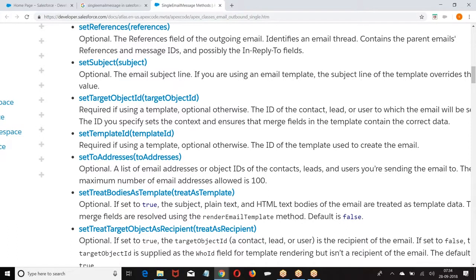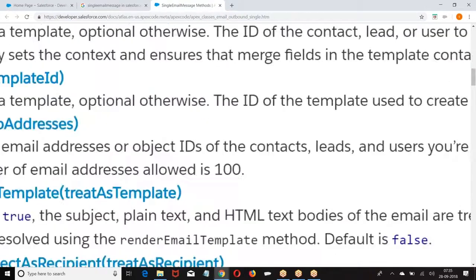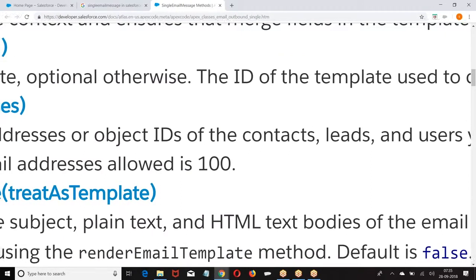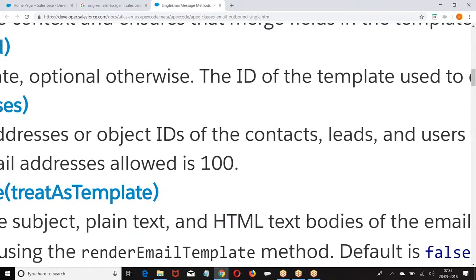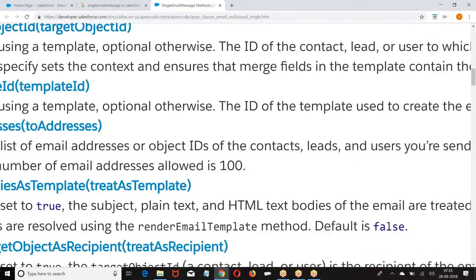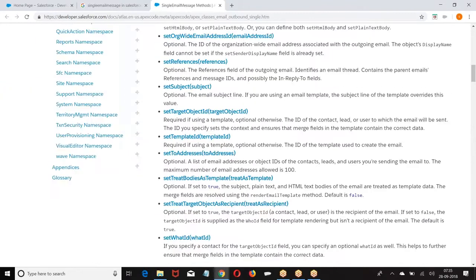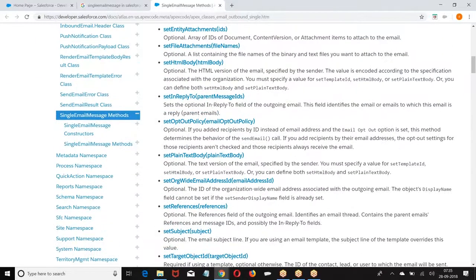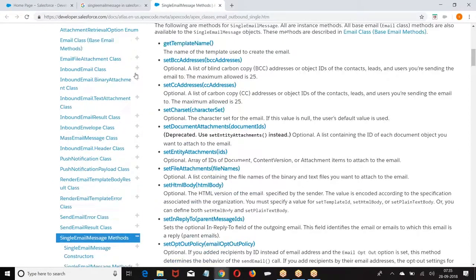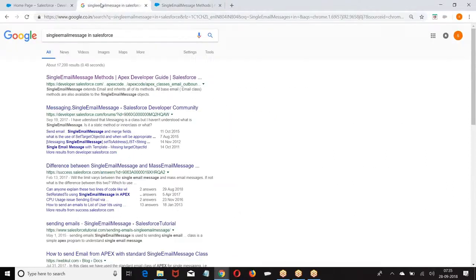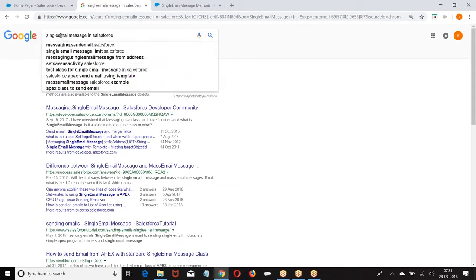How many email addresses can I give in a single email message? How many to addresses can I give? 100. How many BCC can we give? 25. How many CC can we give? 25. So that is single email message. Similarly, here we also have mass email message. One more message will be there, called mass email message.